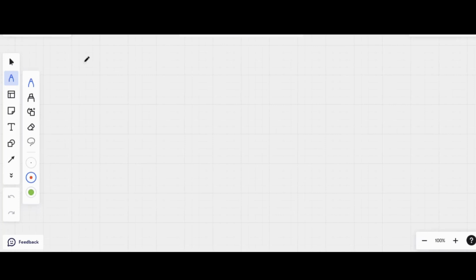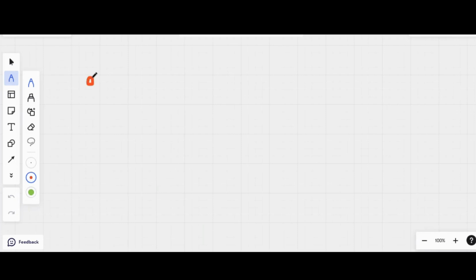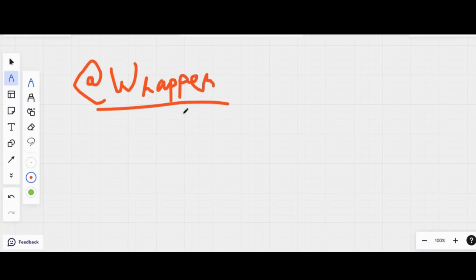Basically, we have a decorator called wrapper, and that wrapper decorator needs to be defined. What does it mean? Because Python doesn't know what this wrapper represents in the code. And to solve this problem, we need to define this particular wrapper as to what it is doing. So how do we define that?